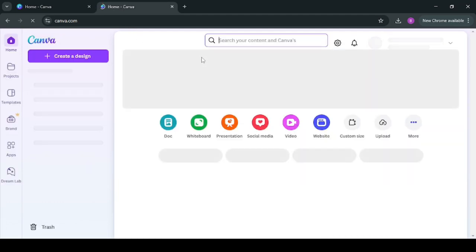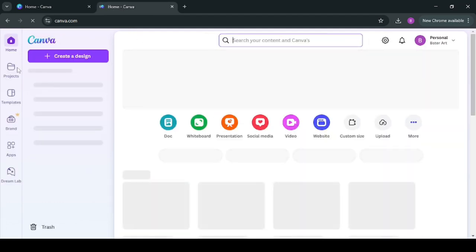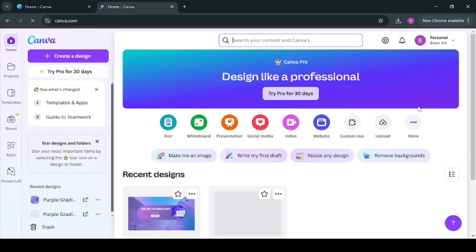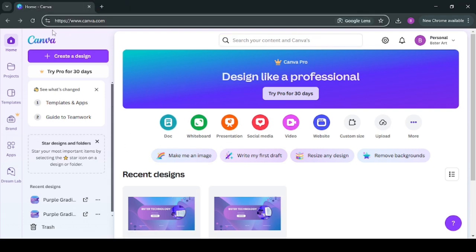So once you type canva.com, it's going to bring you to this interface. Now this is my account. As for you, they are going to ask you to create an account. So you just register with your email, or just sign up with your username and password, anyone. But I've already logged in. This is my account. Now coming back here, let me just close this one.